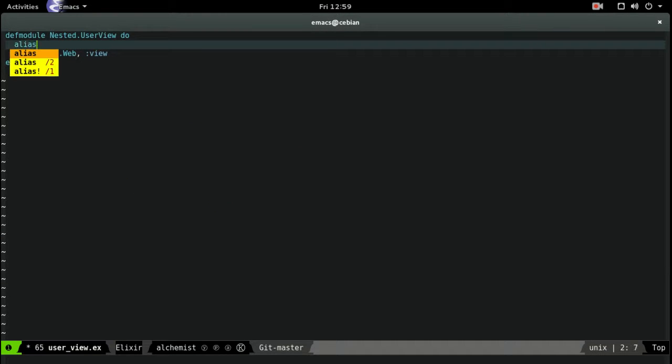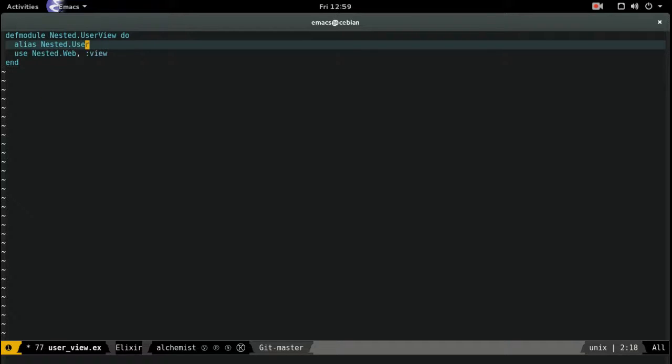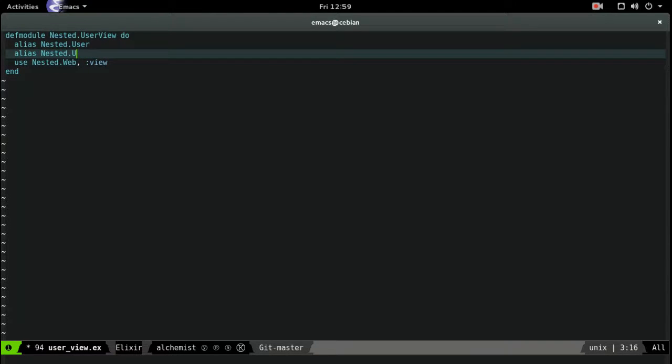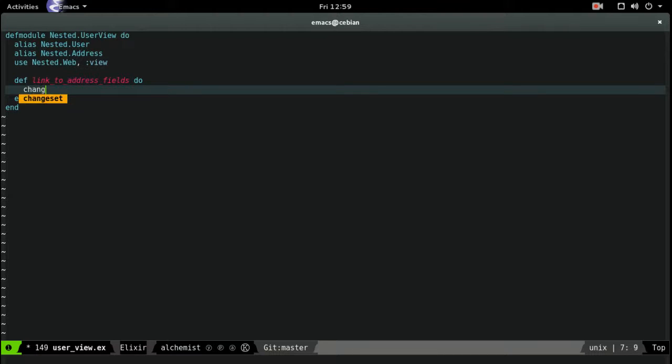I'm going to alias a few things in here to make this easier. Nested user and address. Okay, let's define that function. Link to address fields, arity 0. Alright, so I want to create a change set that has an empty address field and a single one that we can use as a template.